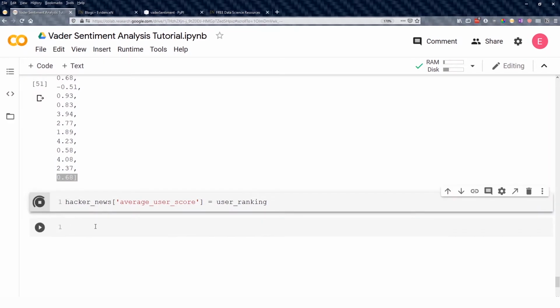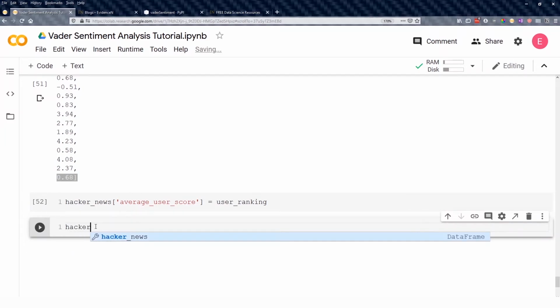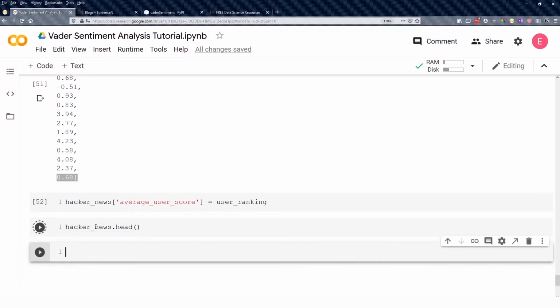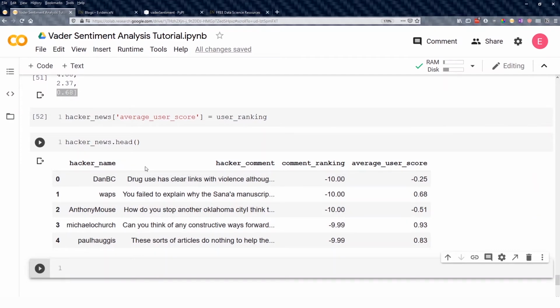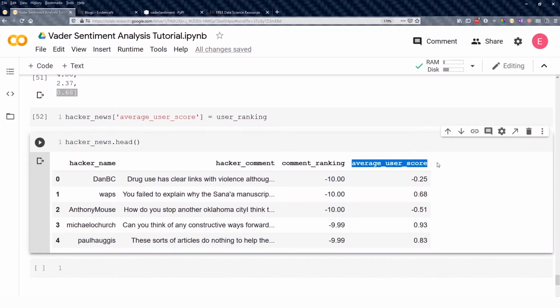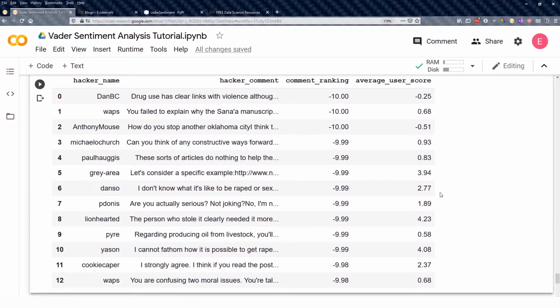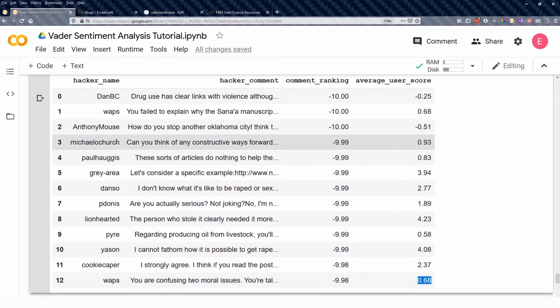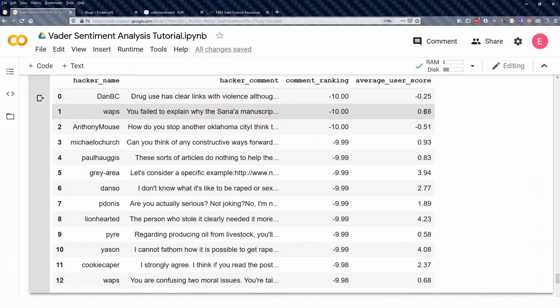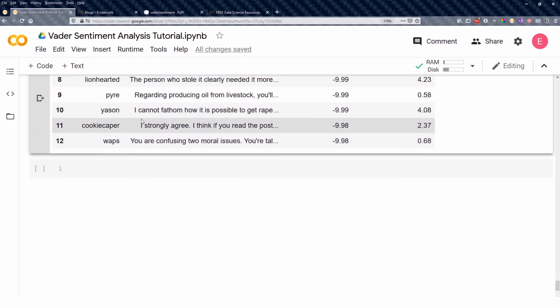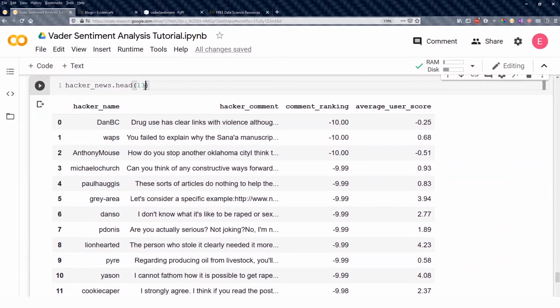And let's do hackernews.head. As you can see here, we have an additional column called average user score. And let's do the top 13 so you can see. So here you can see that WAPS is 0.68 and WAPS here is also 0.68.